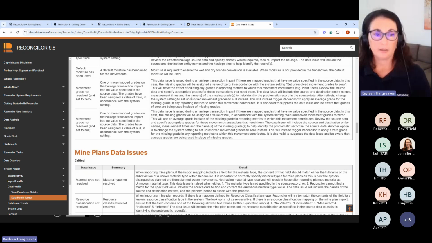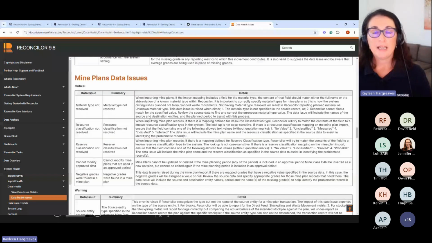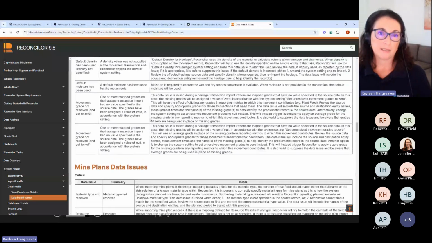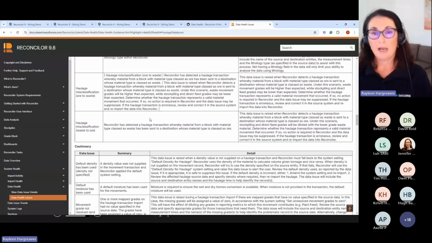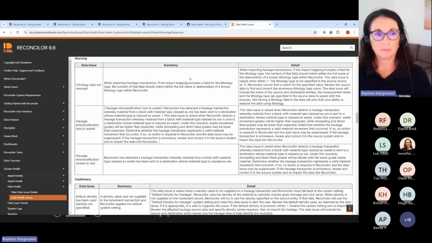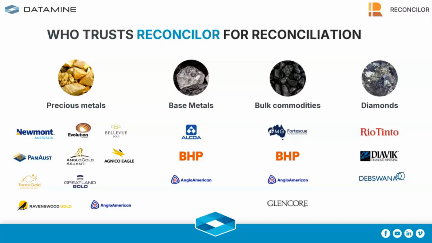So then we go into mine plan data issues. If there are custom business health rules that you need built in, what we do is we actually just create them. So they are available as well. I'm just going to swap back to my screen. So that sort of ends some of the tasks or the features that I wanted to highlight.